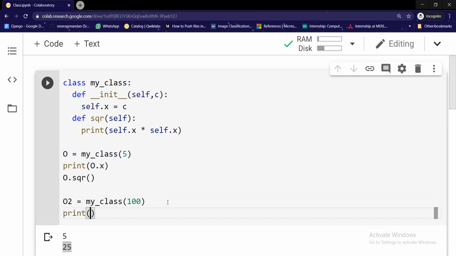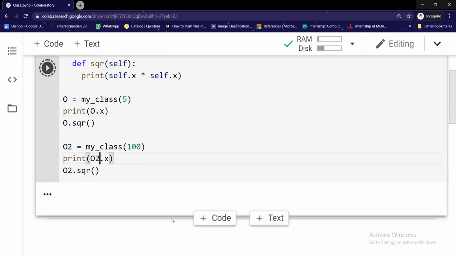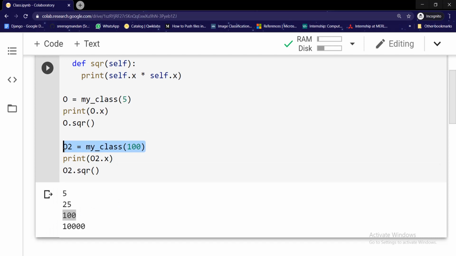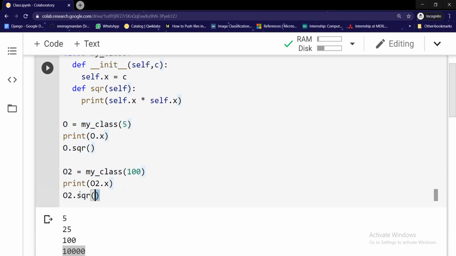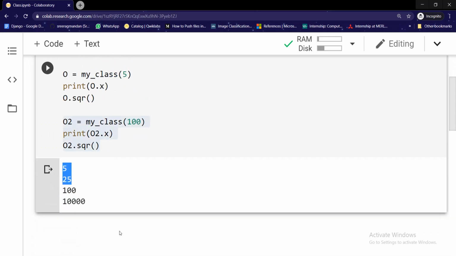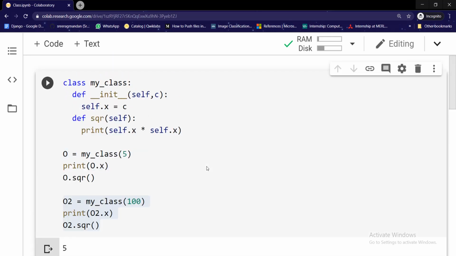Do similar things. Now you can see the output is 10,000, which is the square of 100, which is the value we had mentioned while creating the object o2. Here the objects are of the same class, but notice that they are independent of each other.